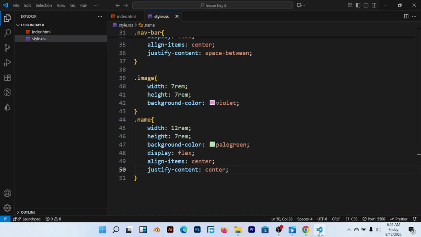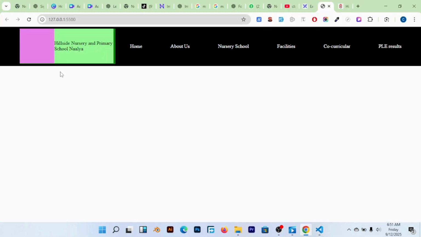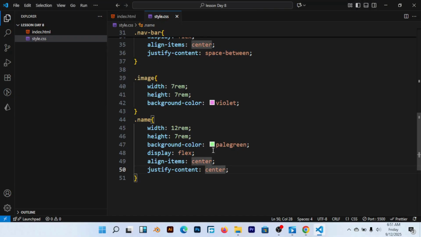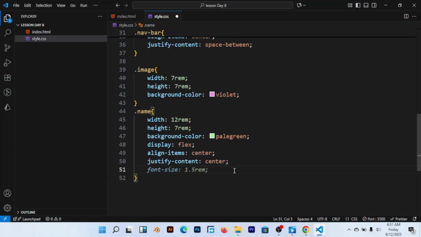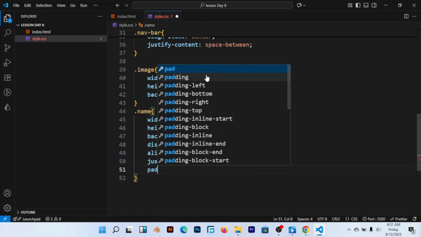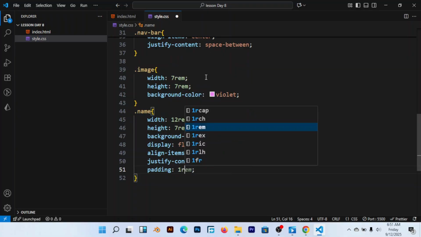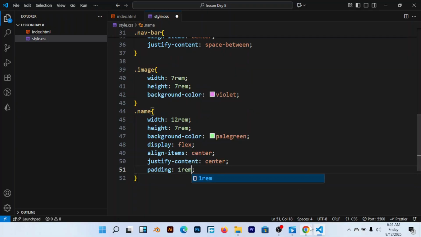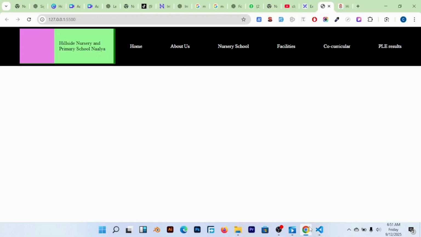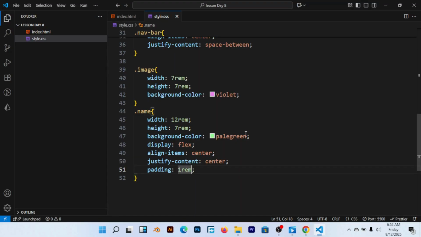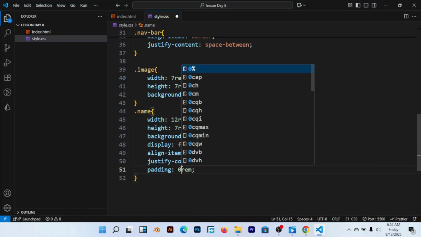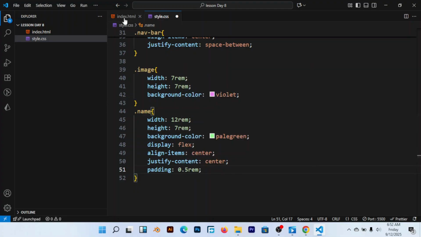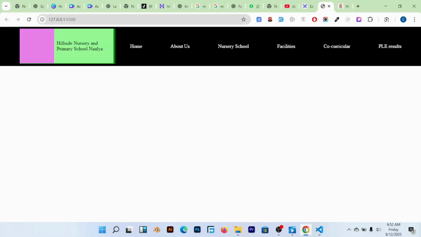And I add some padding because it touches the walls. This one does not look good. Yeah? It touches the walls here. So I add some padding on the dot name. I add maybe padding 1 rem. You see, it's like that. Okay, maybe 1 rem may be too big. Let me add maybe 0.5 rem. So it's like this. You see this? Okay. So it's like that.